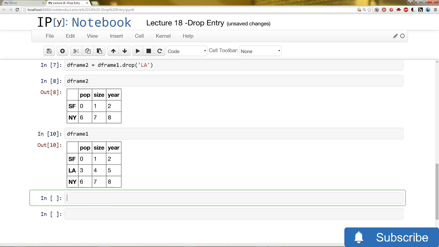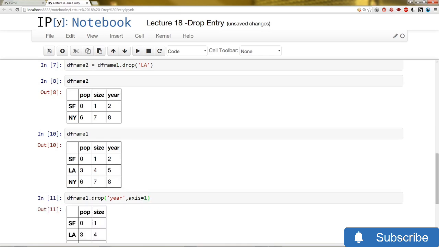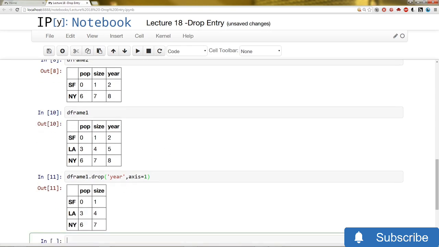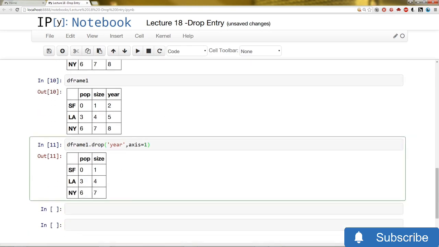So what if we wanted to drop a column? Well, it's a very similar process. So dframe 1, drop. You give the column name, year. But now since we're not going to be dropping a row, we need to specify which axis we want to use. And in this case, the axis for the columns is axis 1. By default, the drop uses axis 0, which would be your rows. The columns would be axis 1. And so you can see we've dropped the year column and now just have a 3 by 2.